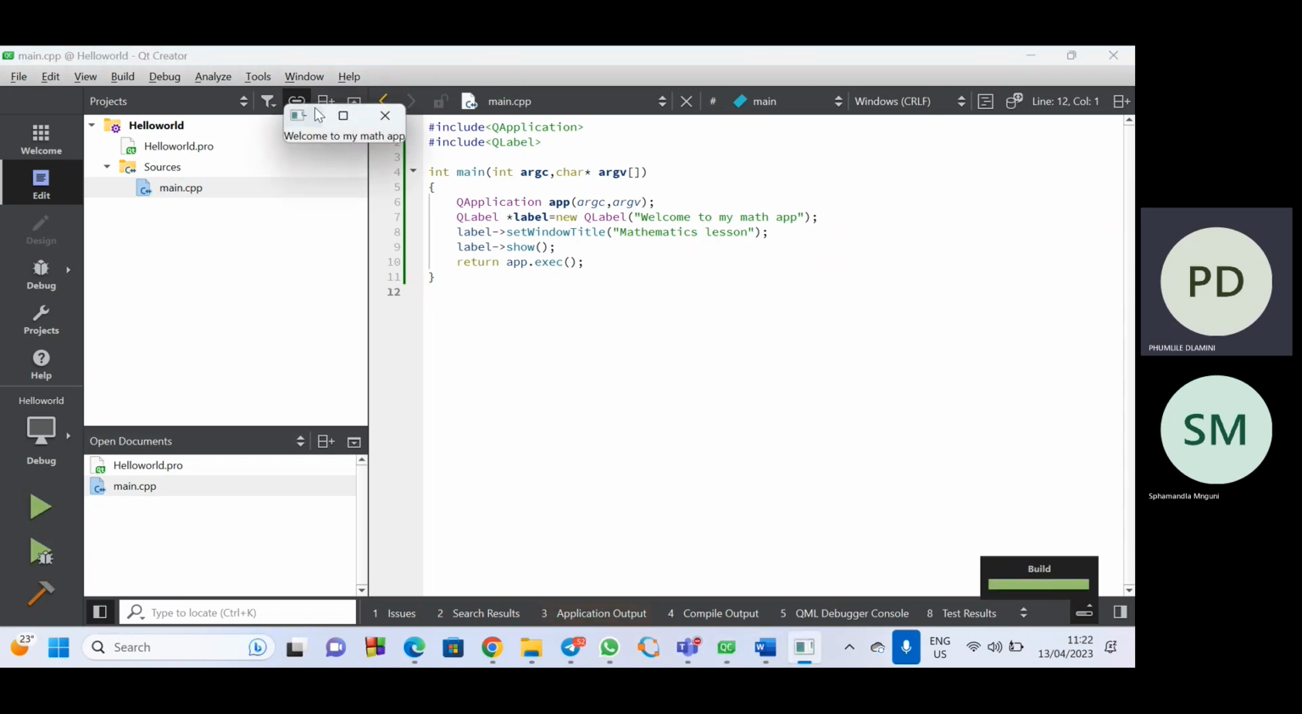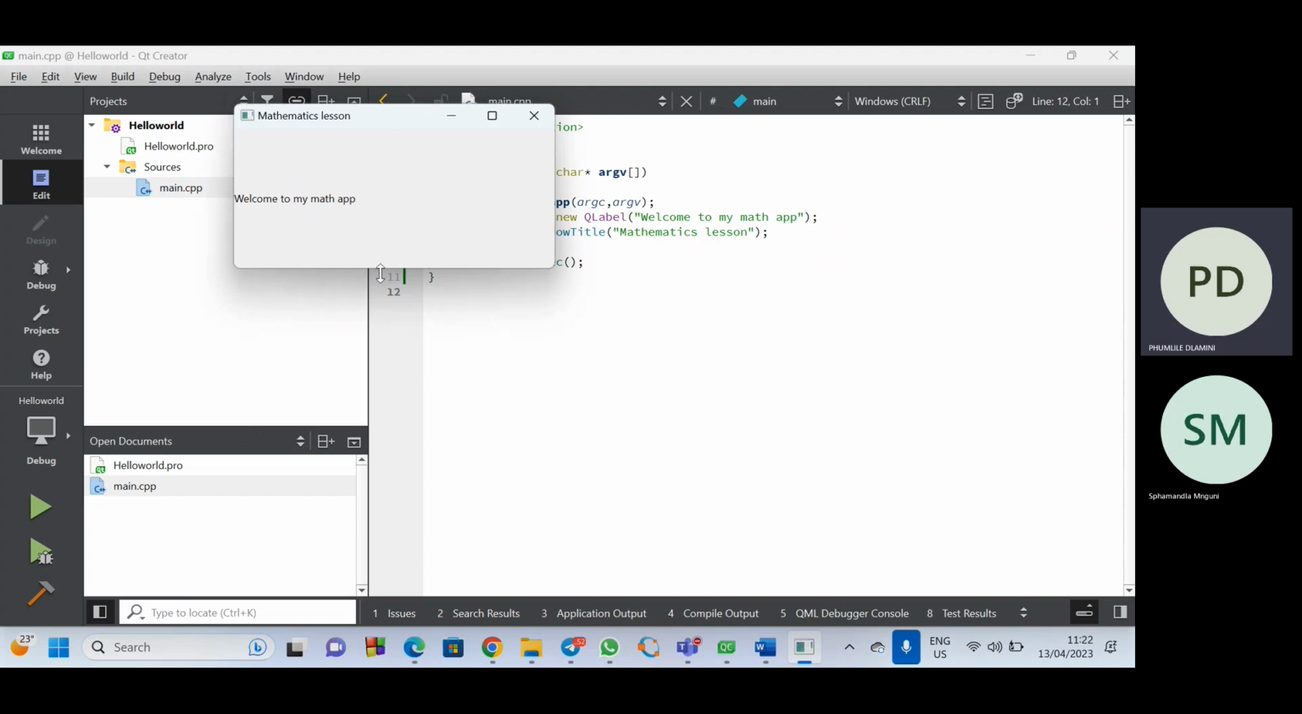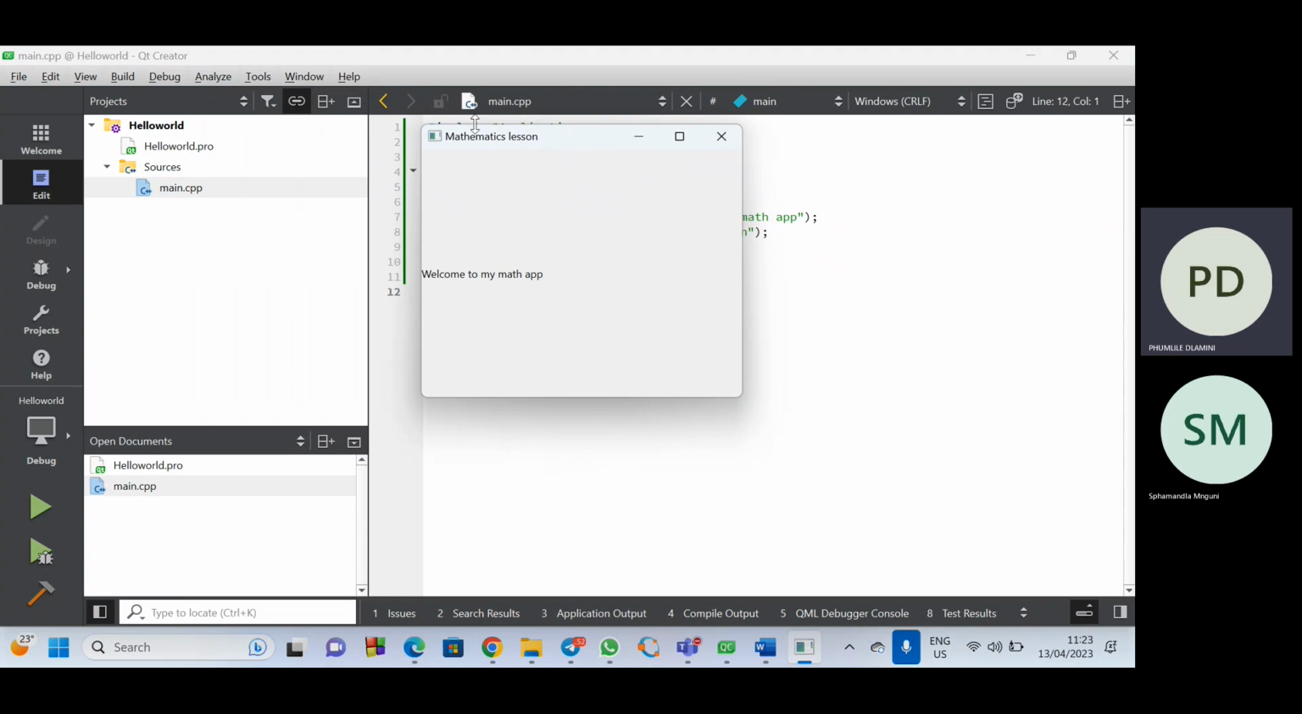You see, it's showing us this welcome to Maths. You can see our app here, welcome to my Maths app. It is showing very small. But if you drag it like this, you will see that I'm just enlarging it. You can see that it says mathematics lesson on top, the way this software is here. You see here it was main.cpp on top. There is this thing there and there. You see that. Yes, mathematics lesson. Welcome to my Maths app.